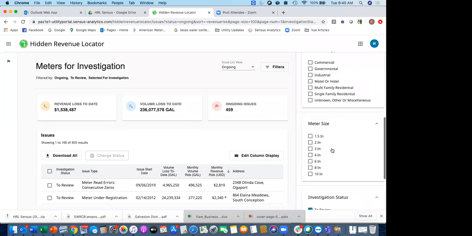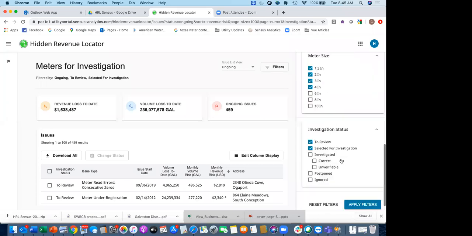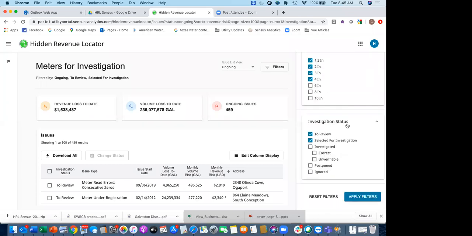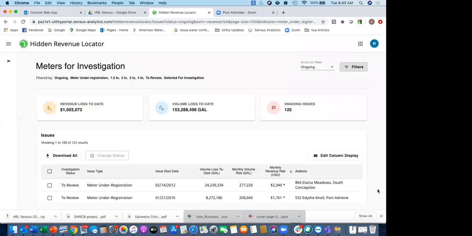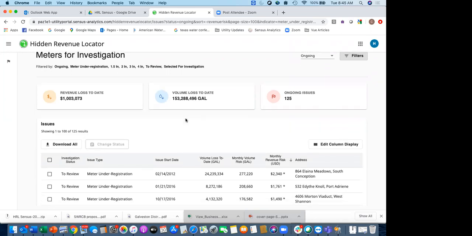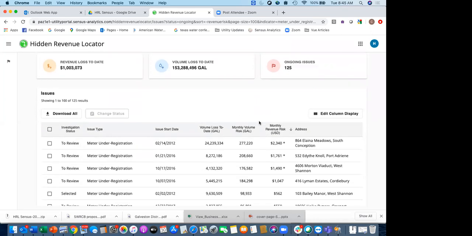And meter size. And, you know, maybe we look at 2-inch, 3-inch, 4-inch meters. And when we get into investigation status, I'll show you in just a second what that actually means when we go into an individual meter. But if I apply the filters, now I see, as I really refine what I want to see, I have 125 meters with associated revenue loss of $1 million and 153 million gallons.